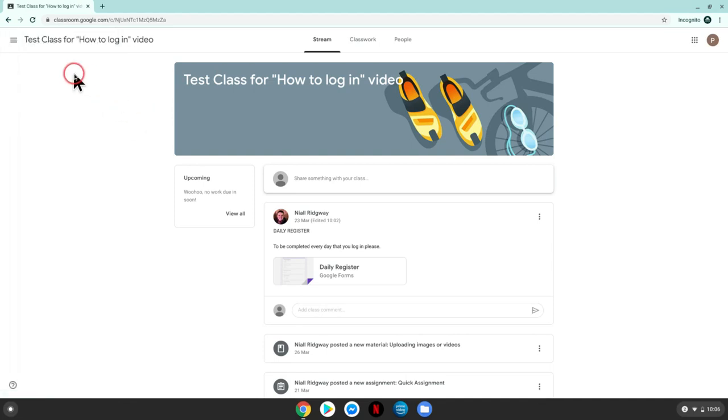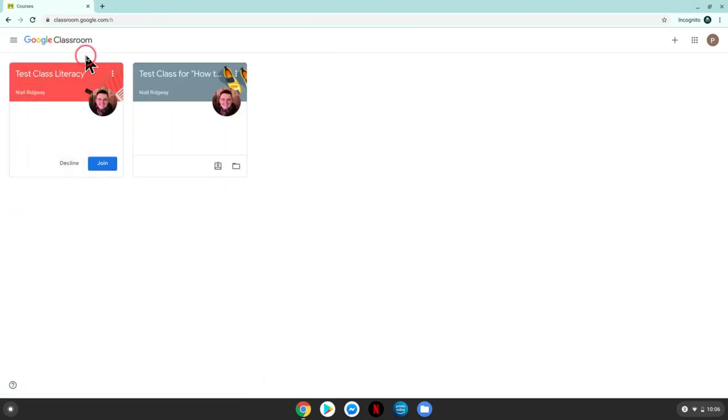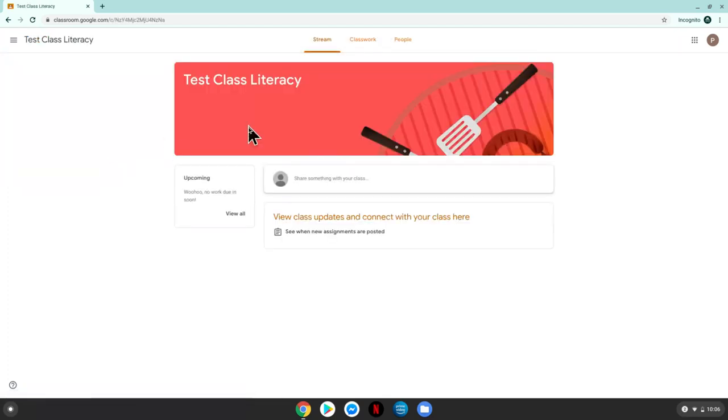So what I'm going to do is I'm going to click on the three lines up here and I'm going to click on classes. And you'll see that you may have been enrolled in another class by your teacher. So all I'm going to do there is I'm going to hit join. I'm going to join that class. Now I'm in the test class for literacy as well.